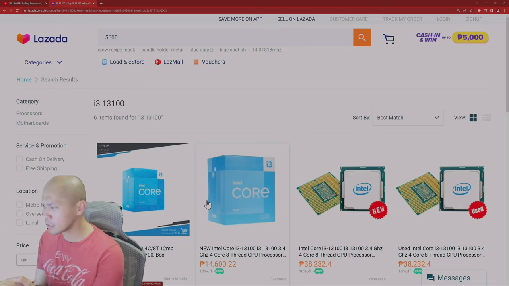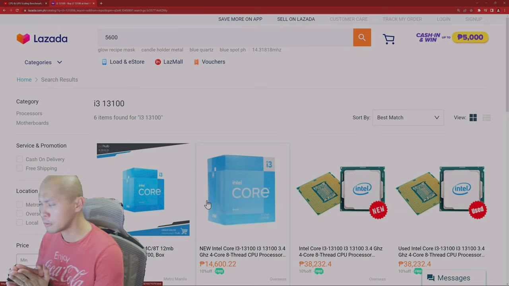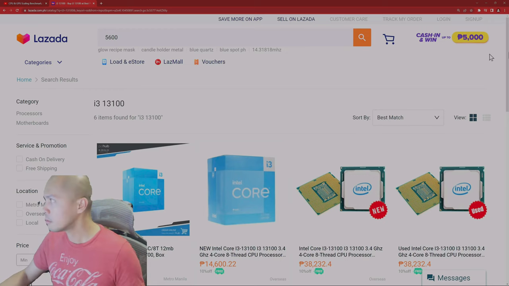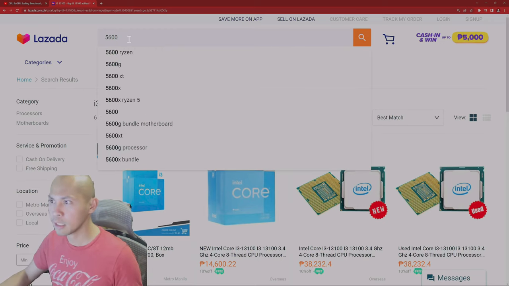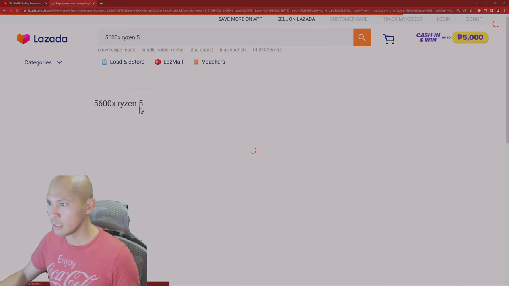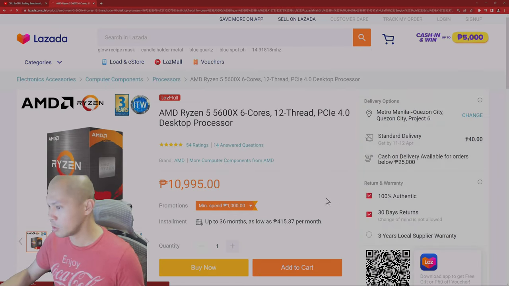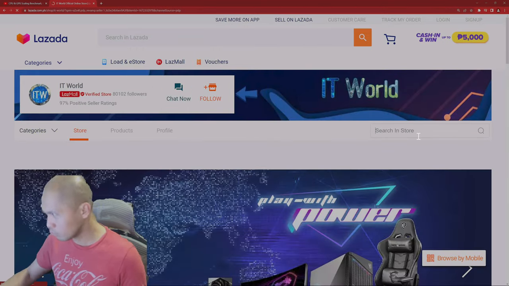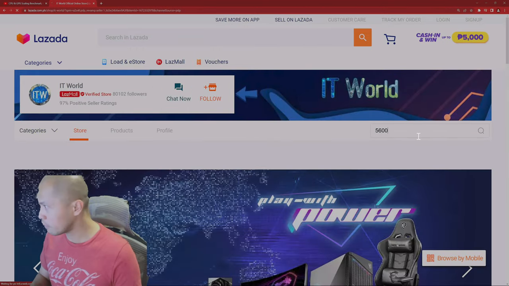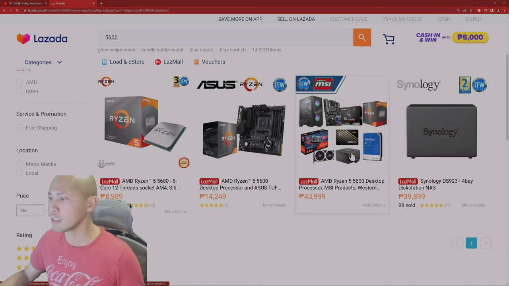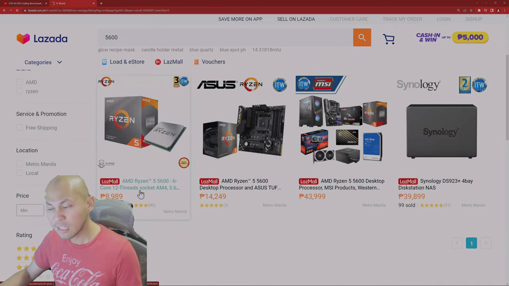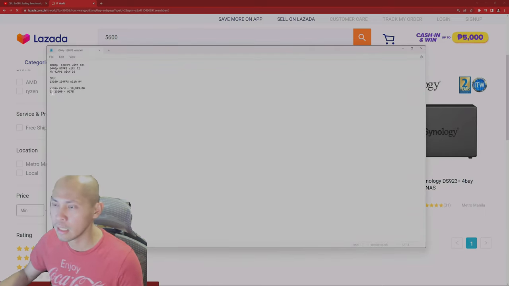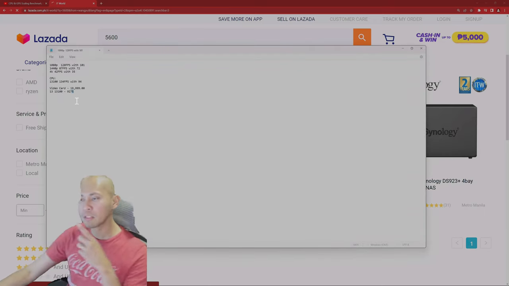Alright, nasa na ako? 5600, PCIe 4. Okay, anyway. 5600, nasa na yun? It's around 9,000 pesos, di ba? Ryzen 5 5600X, IT World. I will go to the store. Pagpunta ko sa store, isa-search ko ang 5600 non-X. Ang maganda sa non-X, guys, hindi ito umiinit. 9K na lang natin, ha? Uy, oh, 200 pesos na lang, oh.